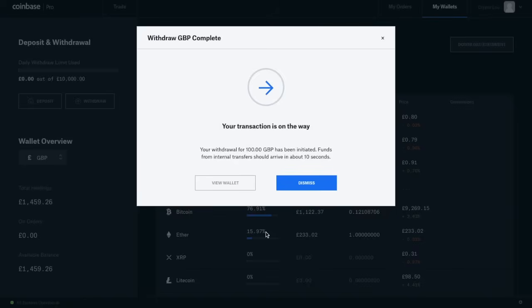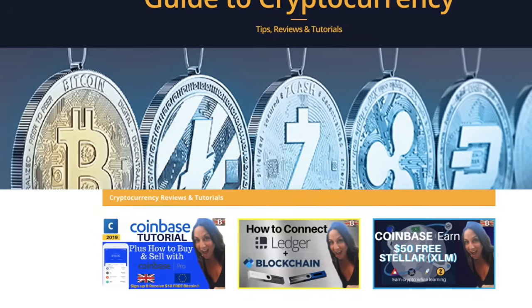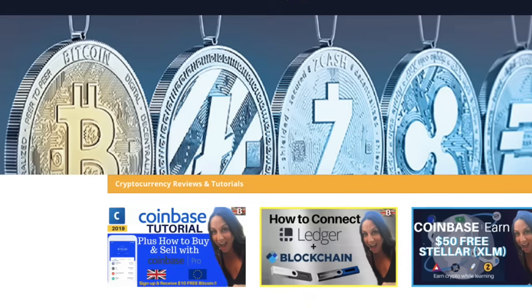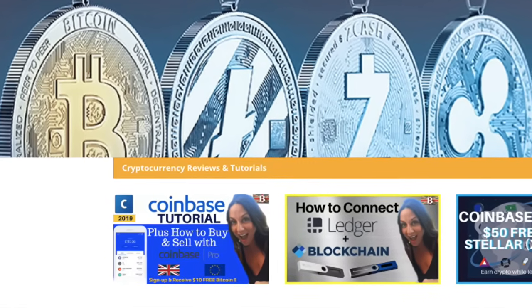So it then states that the transaction's on its way and the £100 has been initiated and the funds will be received within 10 seconds. So I'll just click on to dismiss here, and what you'll find is that within your Coinbase account, you'll then have access to those funds that you can then withdraw. So that was a very brief overview of how you can sell your Bitcoin into GBP and withdraw using Coinbase and Coinbase Pro to save yourself some fees.